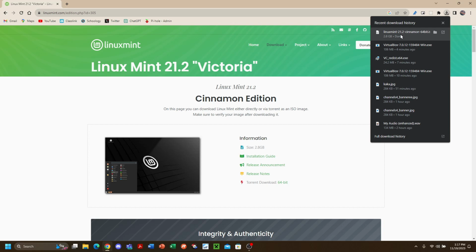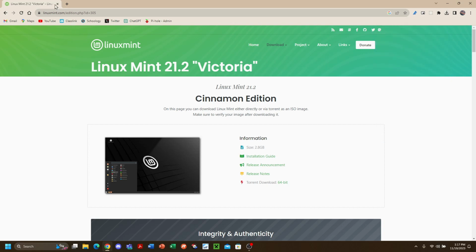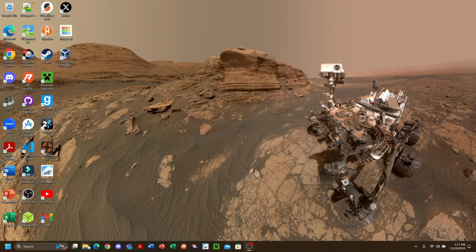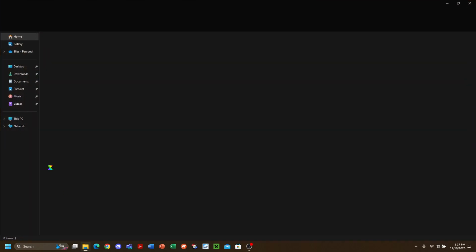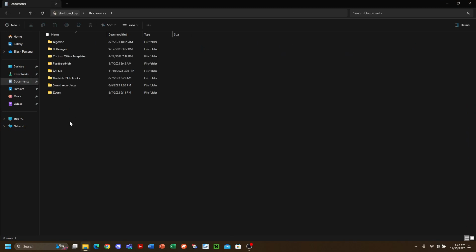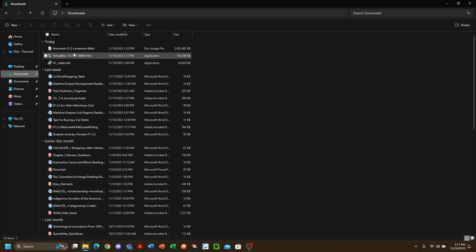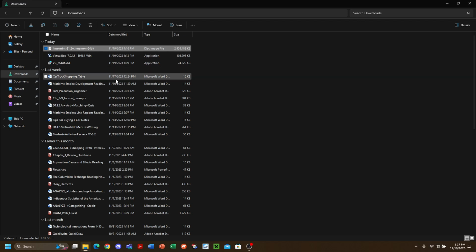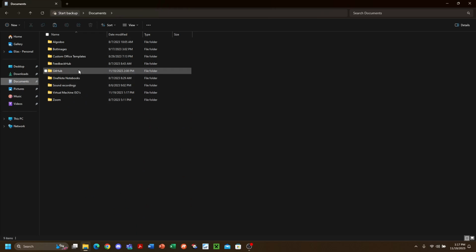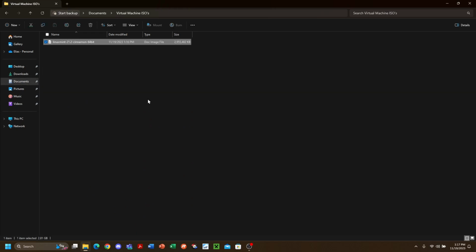It's going to say Linux Mint 21.2 Cinnamon. You can close your browser window right over there and then go into your File Explorer. And then we are going to go into our documents and then create a new folder. And we're going to call it Virtual Machine ISOs. Bam, right there. And you're going to take this Linux Mint 21.2 ISO, press Control X on it. We don't want to keep it in our downloads. Go to our documents and then click on our folder and paste it right over there. And there it is. There's that ISO right there.